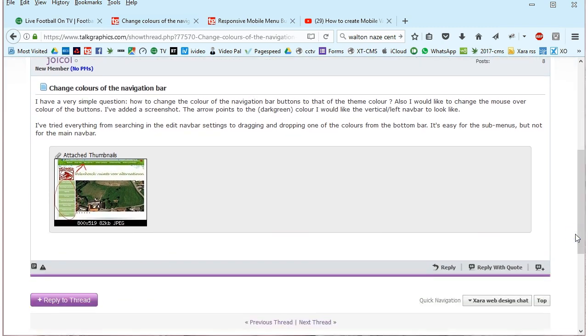I have a very simple question. How do I change the colour of the navigation bar buttons to that of the theme colour? Also, I would like to change the mouse over colour of the buttons. I've added a screenshot. The arrows point to the dark green colour I would like the vertical and left navbar to look like. I've tried everything from searching in the edit navbar settings to dragging and dropping one of the colours from the bottom bar. It's easy for submenus but not for the main navbar.